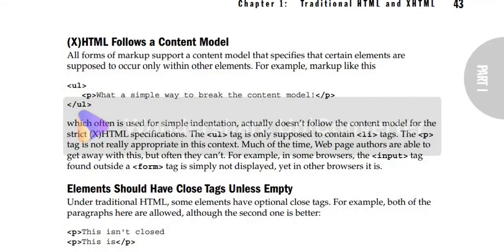XHTML follows a content model. All forms of markup support a content model that specifies that certain elements are supposed to occur only within other elements. For example, markup like this. What a simple way to break the content model, which often is used for simple indentation, actually doesn't follow the content model for the strict XHTML specifications.